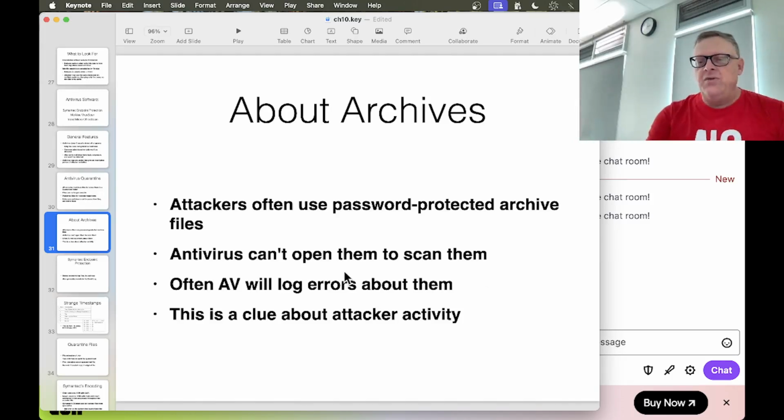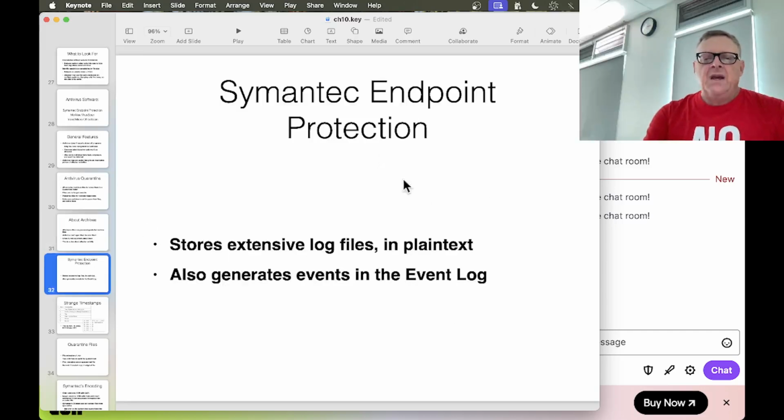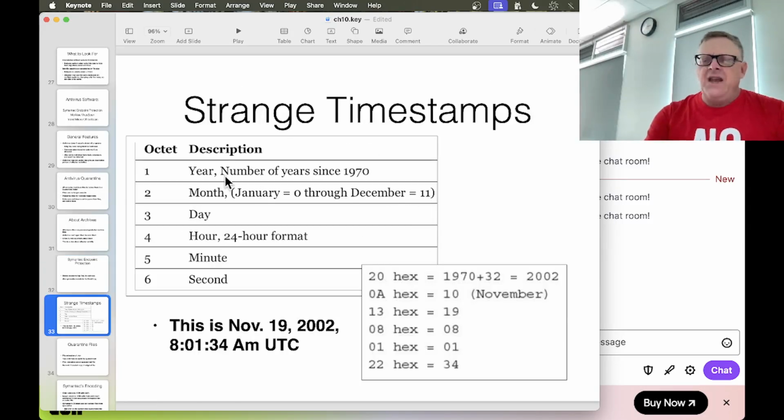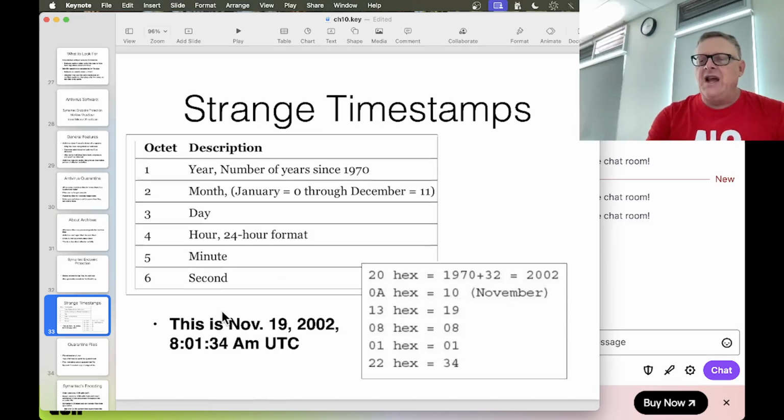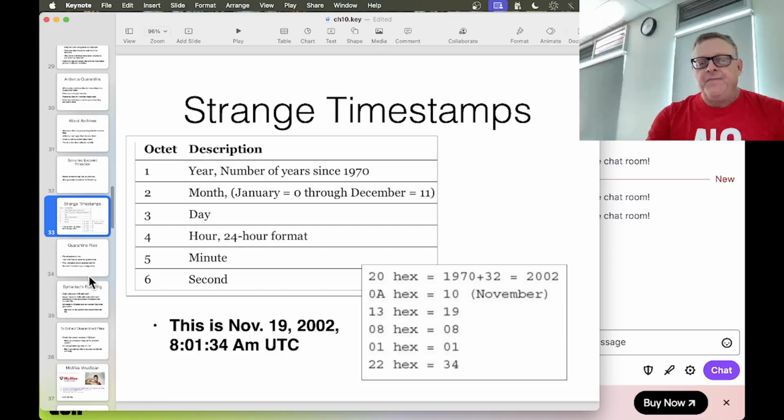It's probably one thing you do with encryption. But they may log errors about them, saying, I tried to unzip this, but I couldn't. That would be a clue that something suspicious is going on. So Symantec Endpoint Protection has extensive log files. It has a strange pattern of timestamps. For some reason, they use the strange pattern. It's kind of annoying. But I don't think there is a Windows standard. There's a Unix standard. But anyway, they do store the timestamp.